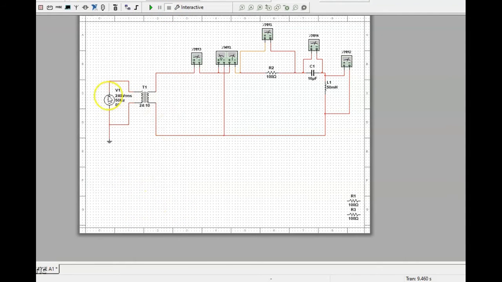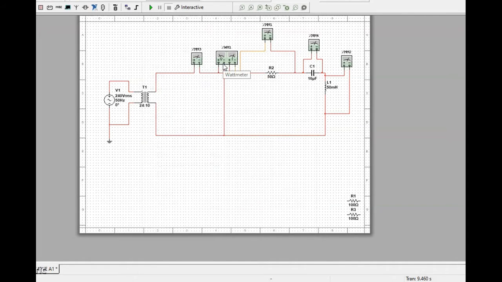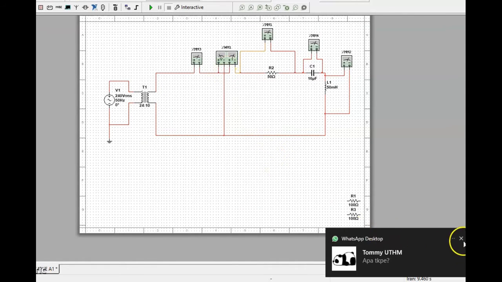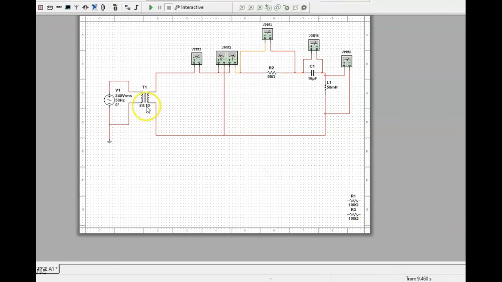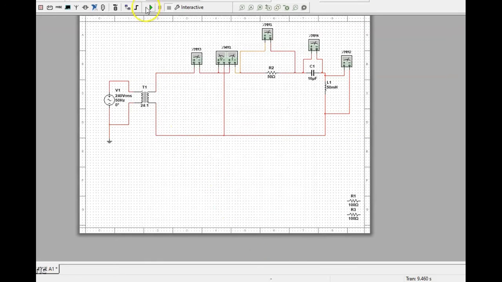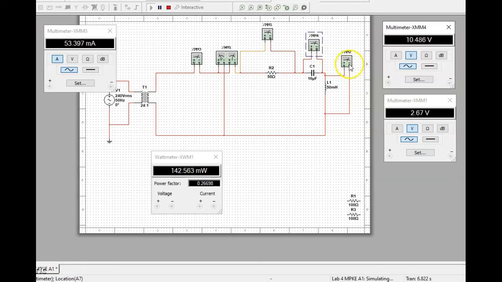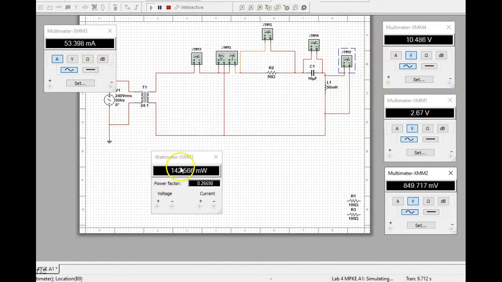After that, we will do the second activity in activity 2. This time we will change the resistor to 50 ohm. The circuit is just the same and we change the turns of coil to 1 and then we run the simulation. Everything will be observed like always from the wattmeter, multimeter and voltmeter. We just change the resistor value and the transformer turns of coil, the secondary coil.